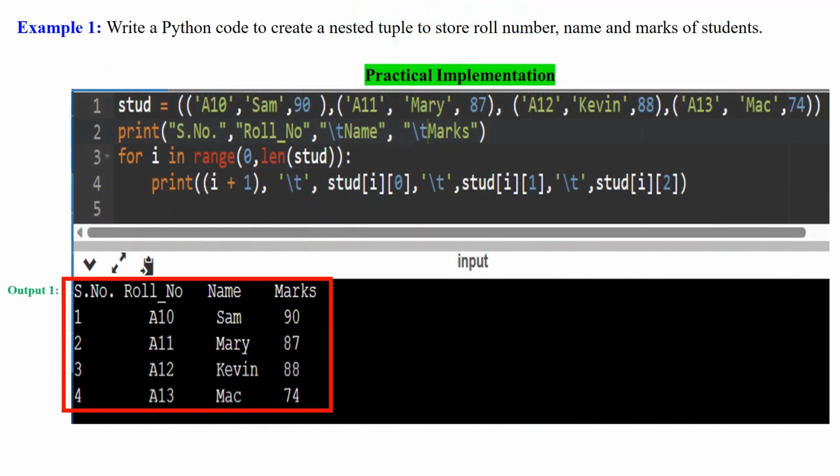Let's see an example. Write a Python code to create a nested tuple to store roll number, name, and marks of students. Now, look at the Python code. Line 1. In this line, a nested tuple stud is defined, containing student information. Each nested tuple represents the information of a single student, consisting of 3 elements: roll number, name, and marks.